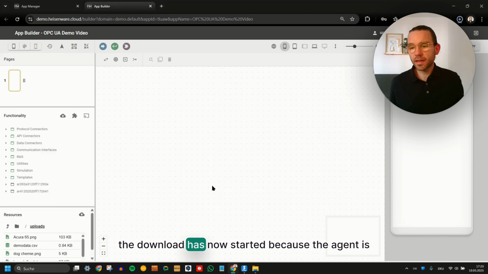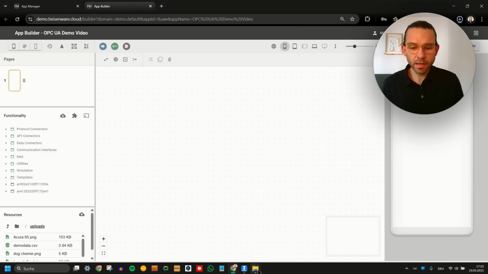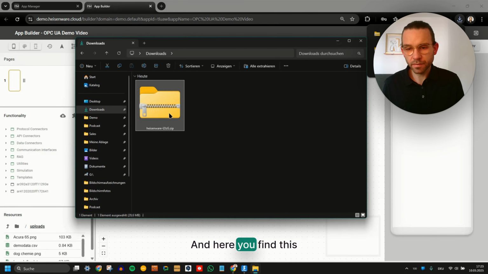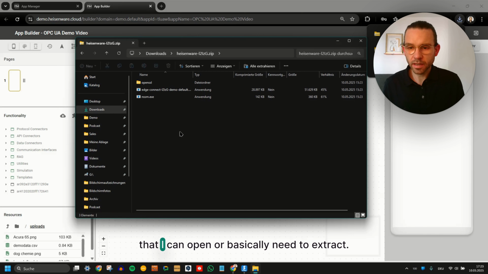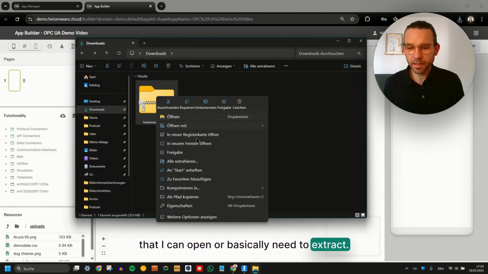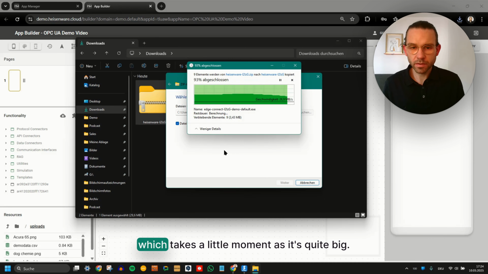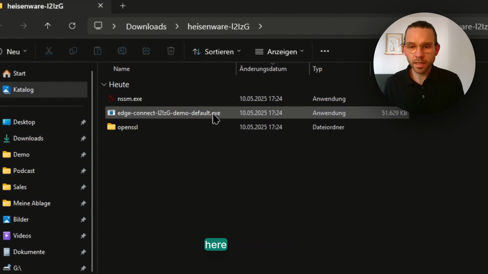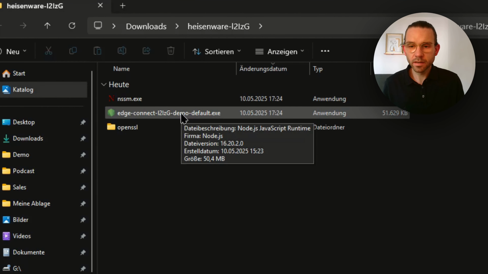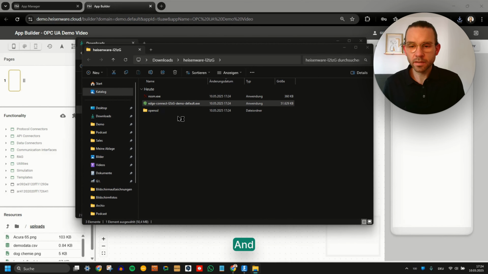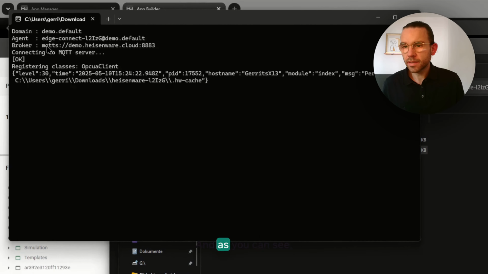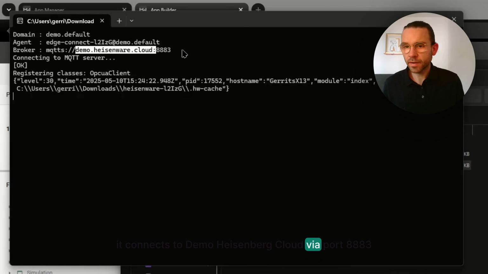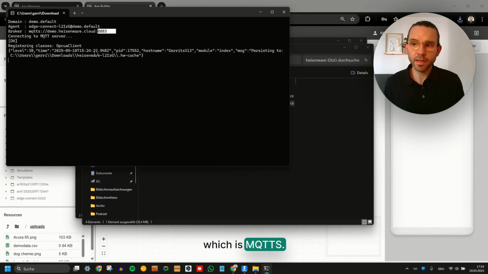Okay, as you have seen, the download has now started because the agent is ready. I will open my downloads folder, and here you find this zip file that I need to extract, which takes a little moment as it's quite big. Okay, done. In here, there is a .exe, which we can start and confirm that we trust this one. Now it's starting. There it is. As you can see, it connects to demo.heisenware.cloud via port 8883, which is MQTT.